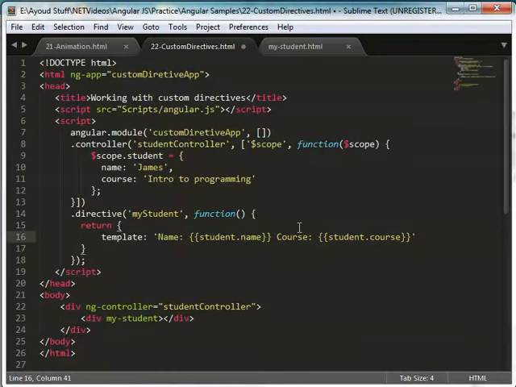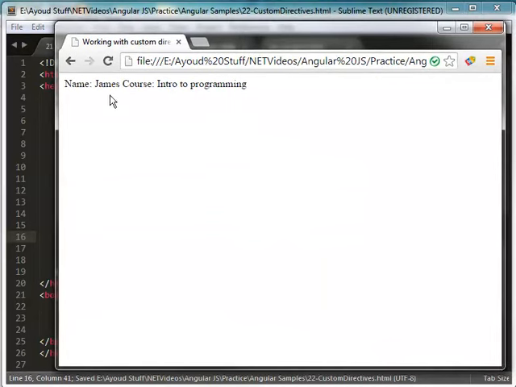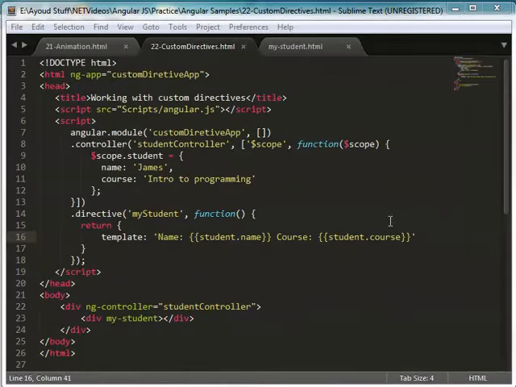So lowercase, and then come back here, reload. Now I have name is James, course intro to programming. Okay, so we can use a template to work with that set of data. And as you notice in here, we have created our own directive named my student.